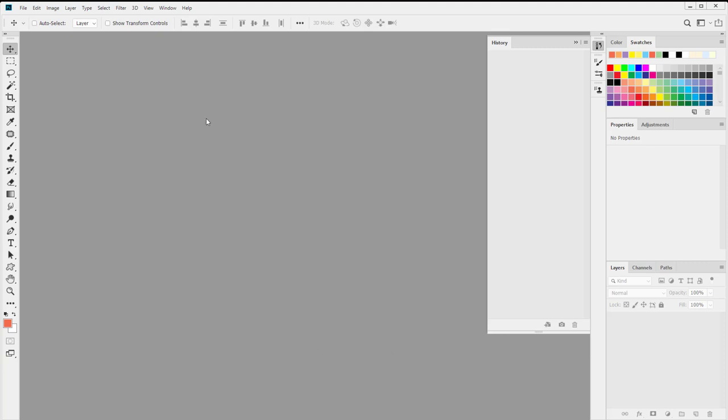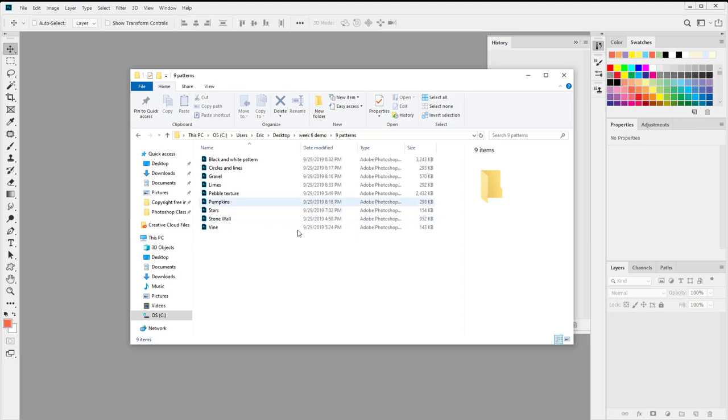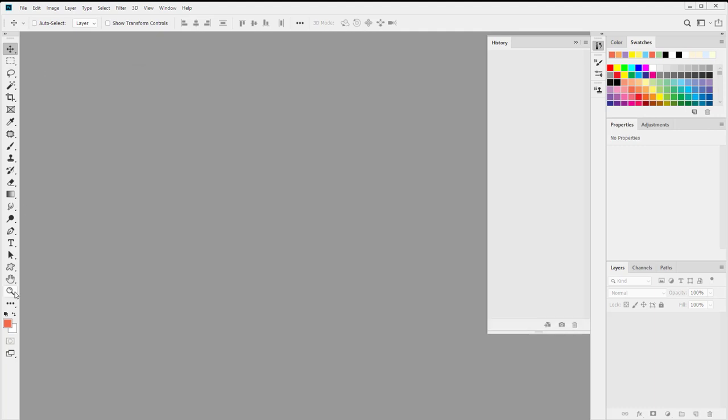Now that we have all of the patterns sized, we know where they all are. They're in this folder called 9 patterns. We've saved them as 9 patterns. We know for a fact that there are 9 of them. We're going to move on to the next step. We're going to go ahead and create a contact sheet.